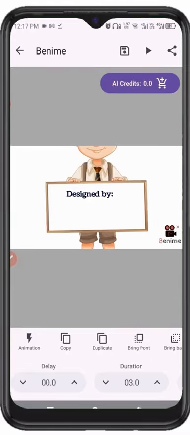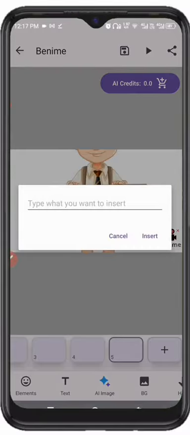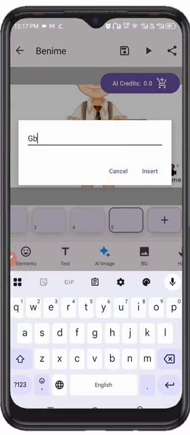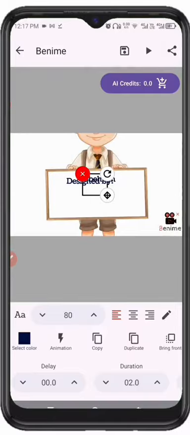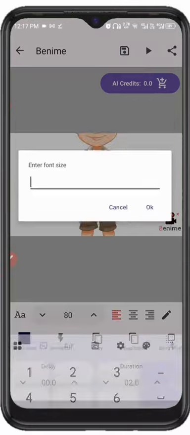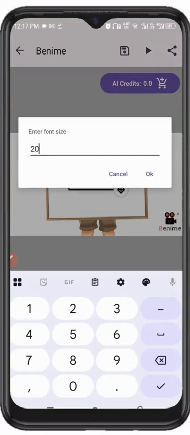In your own case, just write your name. In my own case, let me just write Bebe. All right, designed by Bebe. So let me just increase it to 200. Sorry, 100.